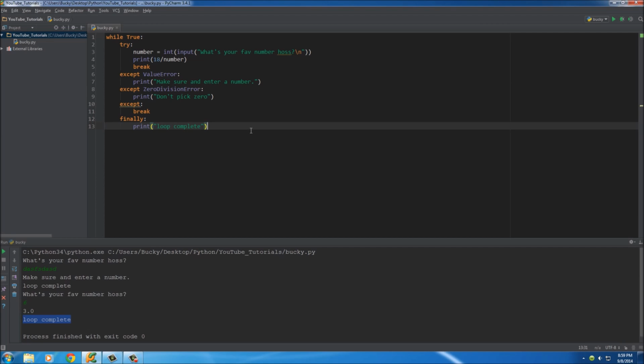So yes, exceptions are kind of boring, but they're necessary, especially whenever we're making GUIs, because, well, I'll show you guys then.